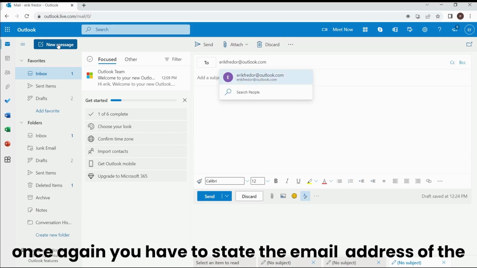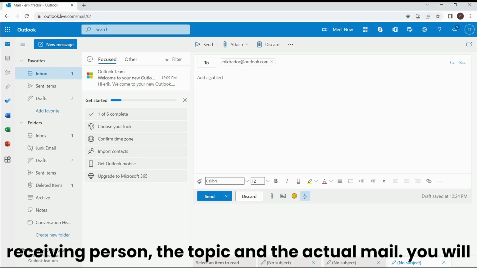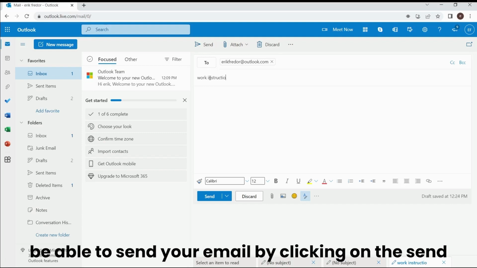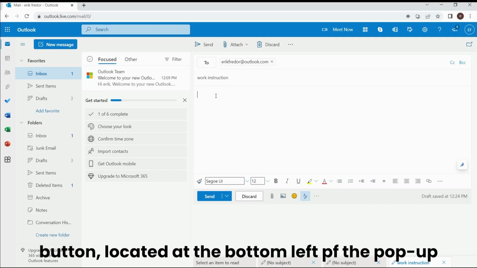Once again, you have to state the email address of the receiving person, the topic, and the actual mail. You will be able to send your email by clicking on the Send button, located at the bottom left of the pop-up.